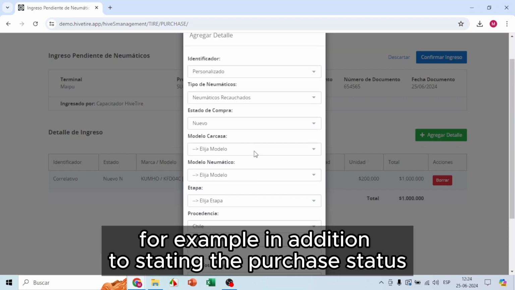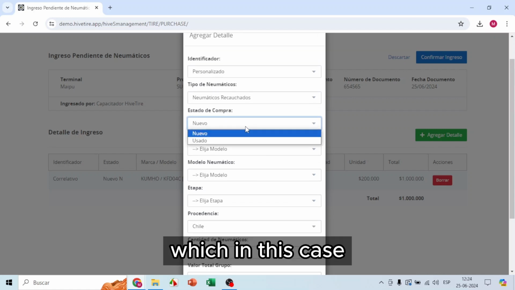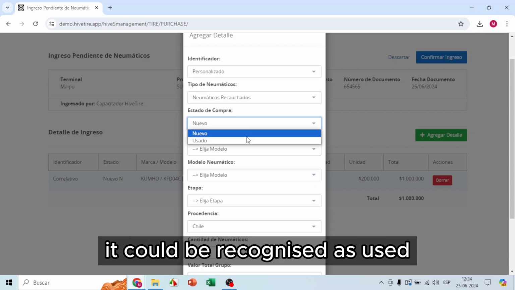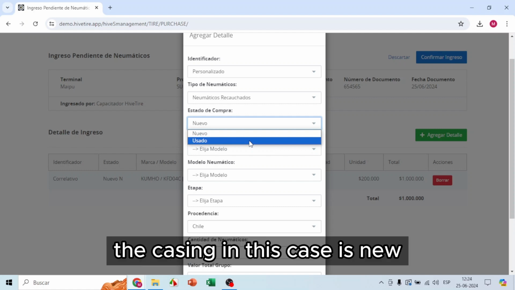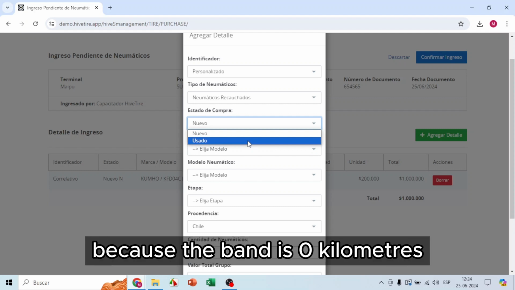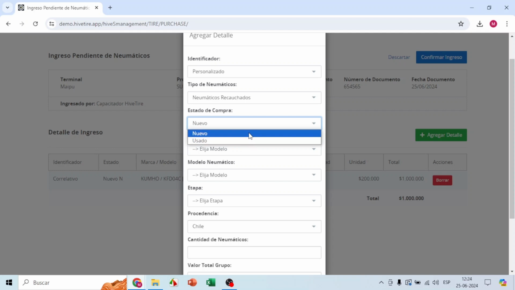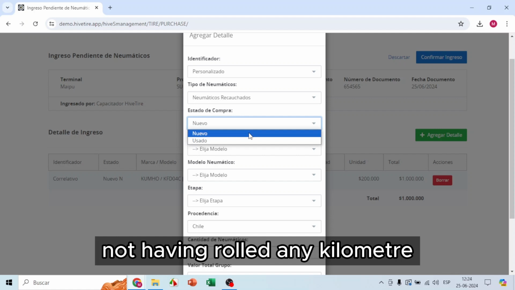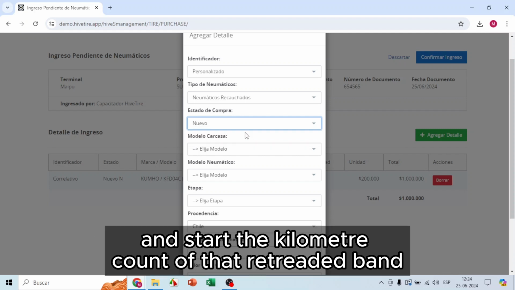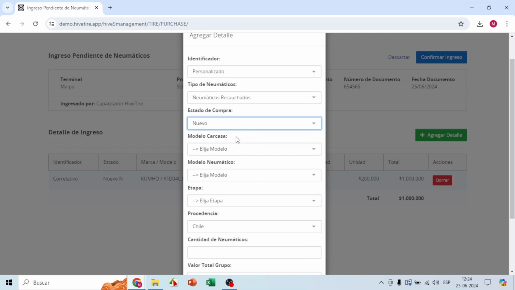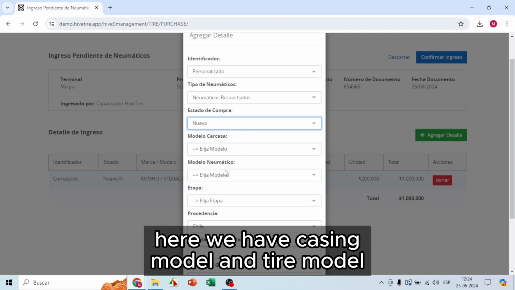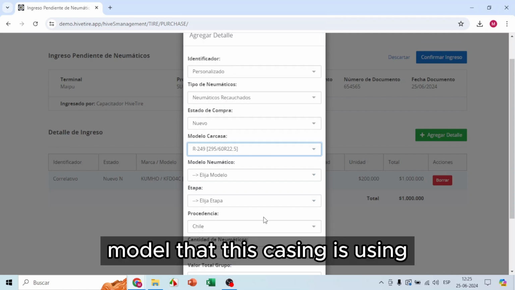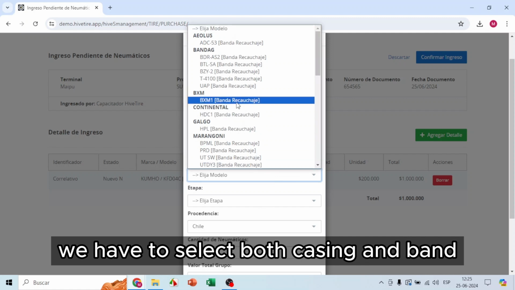For example, in addition to stating the purchase status, which in this case would be the purchase status of the band, if a retreaded tyre arrives, it could be recognised as used. The casing, in this case, is new because the band is 0 kilometres. Therefore, the system must consider it as not having rolled any kilometre and start the kilometre count of that retreaded band as new. Here we have casing model and tyre model. In this sense, we have to select the casing and the retread band model that this casing is using. We have to select both casing and band.